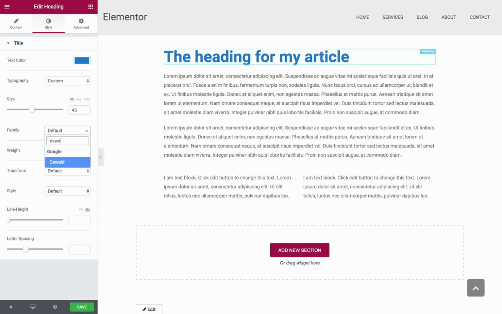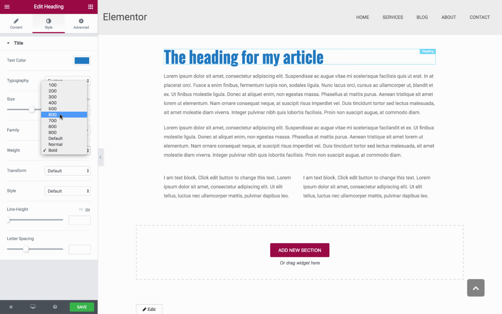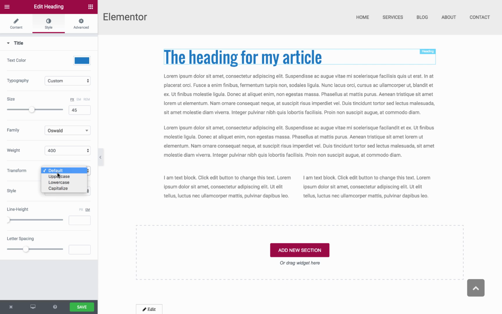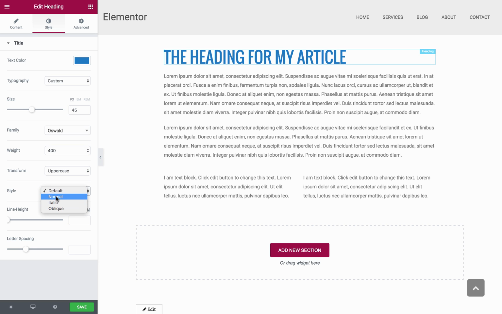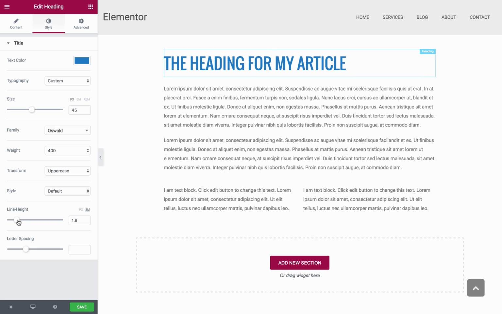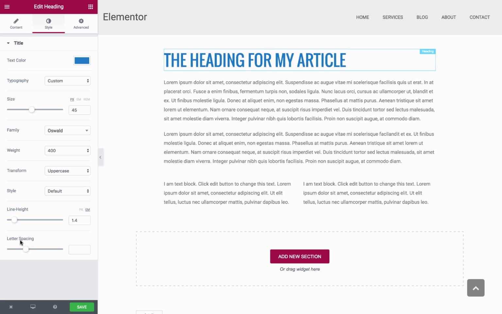I like Oswald. Change the weight, maybe make it a bit thinner. Have it on uppercase, lowercase, or capitalize. I want it to be extra striking, so I'll make it uppercase. And change the style to italic or oblique. Let's keep it on default. I can now manipulate the line height, something like this, and the letter spacing, like this.